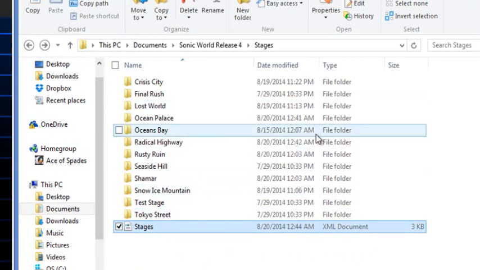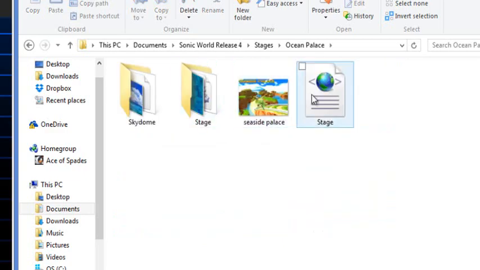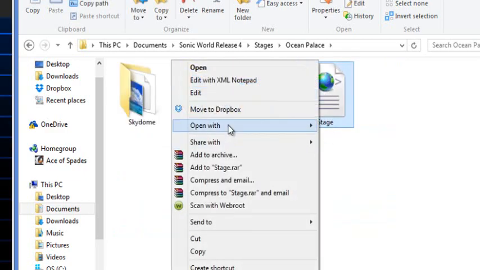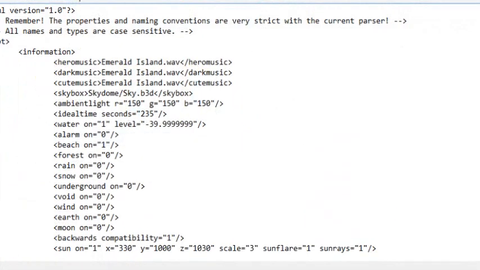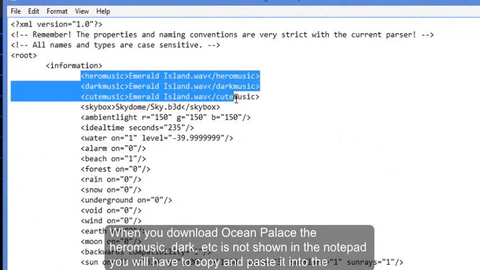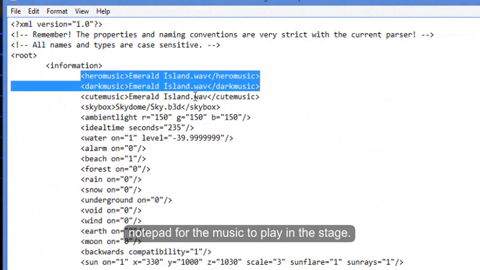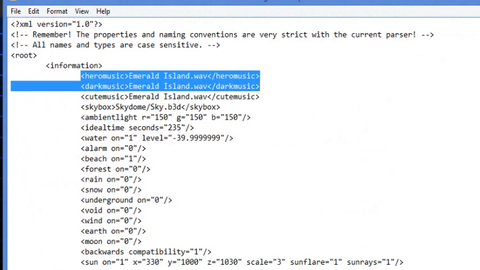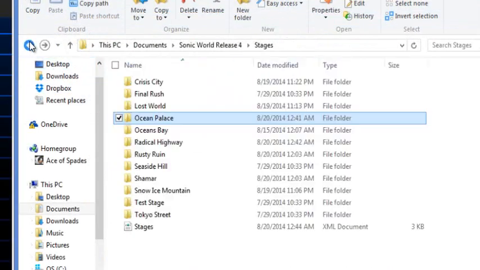Okay, so once you do that, you can add the music. Go to Ocean Palace, this is basically right here. You open it with Notepad. Make sure the music is in the music folder of the game. This is the music that I chose. It could be WAV, MP3, OGG, whatever you want to call it. So that's what that is.